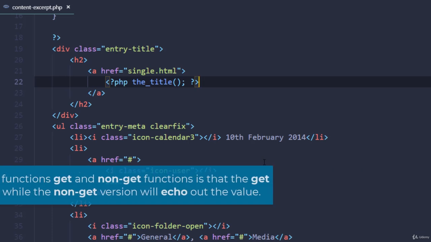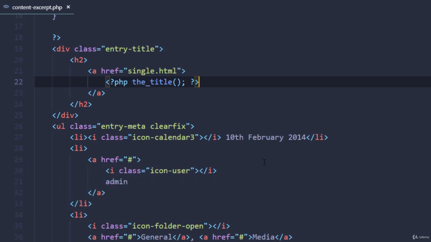Some template tags also come with the option of passing in HTML to format the content. This function has two parameters, which is the HTML that will be placed before and after the title. For example, I can pass in opening and closing H2 tags like so. As a result, there are two ways to go about this. You can just output the HTML tag yourself or pass it into the function.